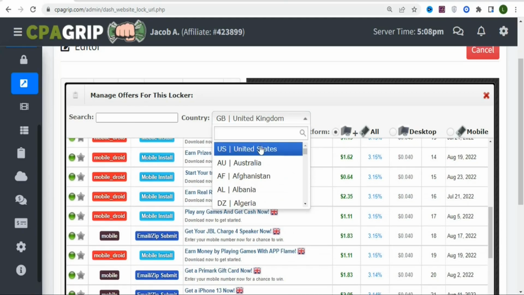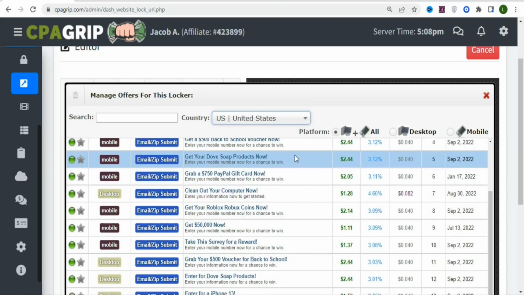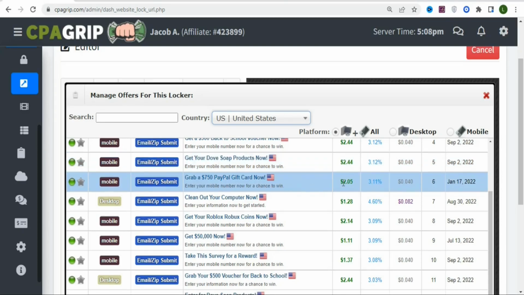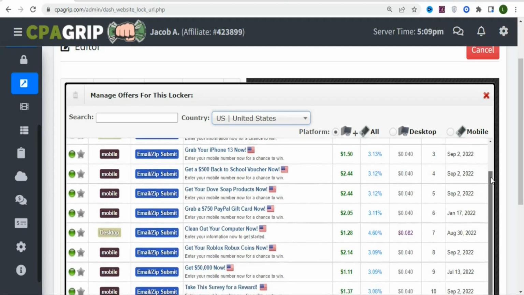If someone clicks through your link in the United States, they are going to see different offers. You can see in the United States, if your potential visitor completes this offer right here, you're going to be earning $2.44. You can see this one right here, $2.05, but they must do it on a mobile. You can see the requirement is email and zip submit. So if they enter an email and their zip to receive a 750 PayPal gift card, you are going to be earning $2.05. It depends on where your visitor is coming from.